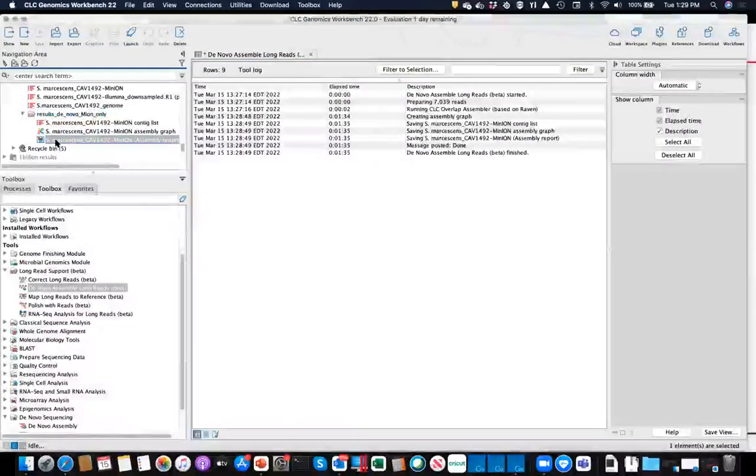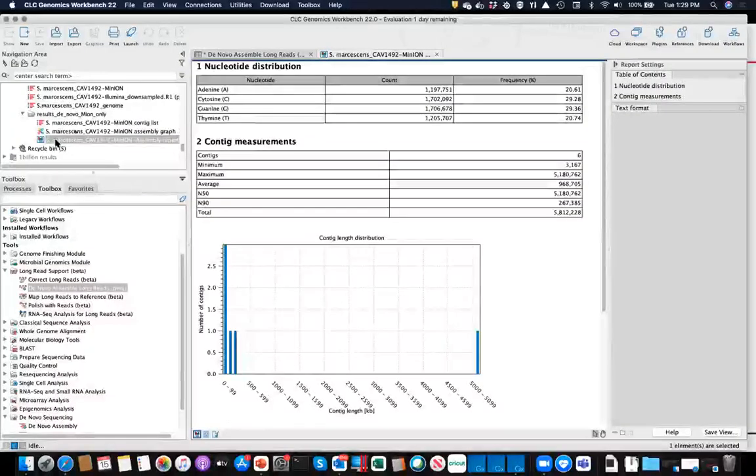Personally, I like to look at the assembly report to give myself a good understanding of how well the assembly went and the quality of the data. If we look at the contig measurements here, we can see that we created 6 contigs, which would make sense, right? There should be 1 bacteria genome and 5 plasmids. So that's always nice when we have the number of contigs that's expected. We can see the minimum length is about 3,100 bases, and the maximum length is about 5 million bases.